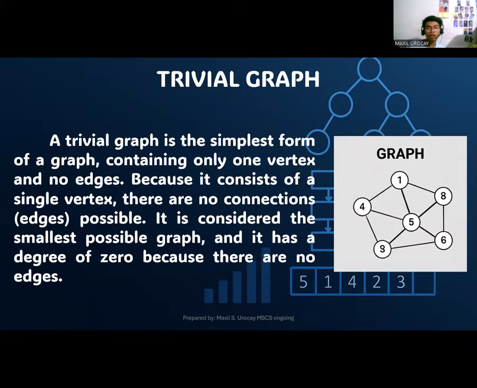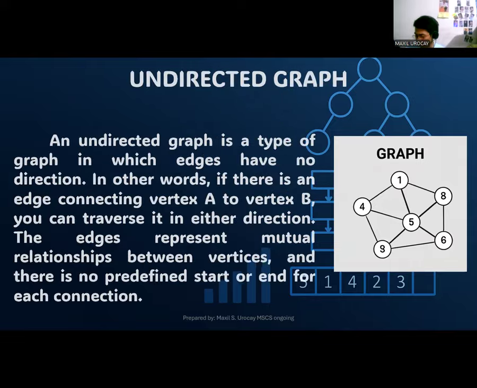Now, trivial graph is the simplest form of a graph containing only one vertex and no edge because it consists of, excuse me, a single vertex. There are no connection edges possible, or isolated vertex. It is considered the smallest possible graph and it has a degree of zero because there are no edge. So what does it mean? Say for example, we only have A, that is a trivial graph or isolated graph. That is how it works.